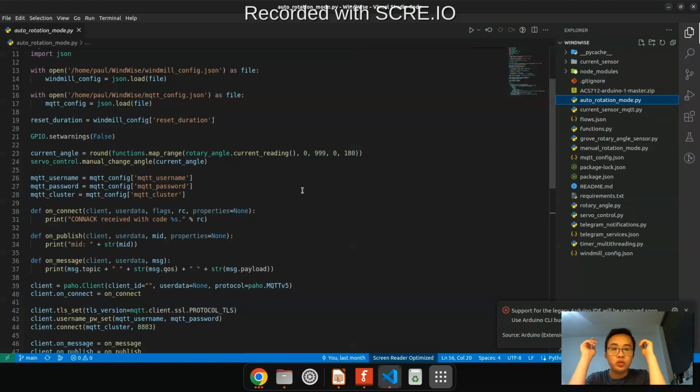There are two values that are going to be published to the MQTT server. One is the angle of the current windmill. The second one is the current, which means the power that the windmill is generating. Those two values are going to be published to the MQTT broker, and the MQTT broker that I use is HiveMQ.